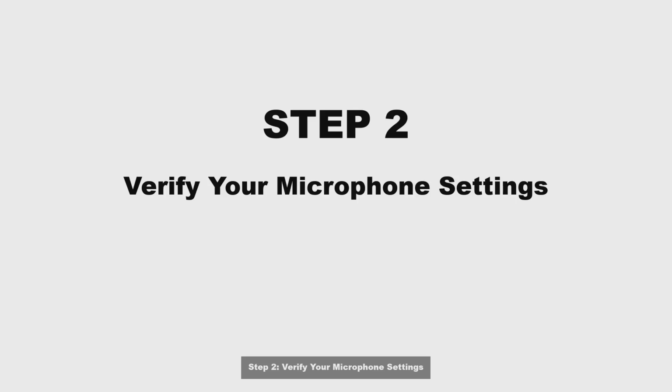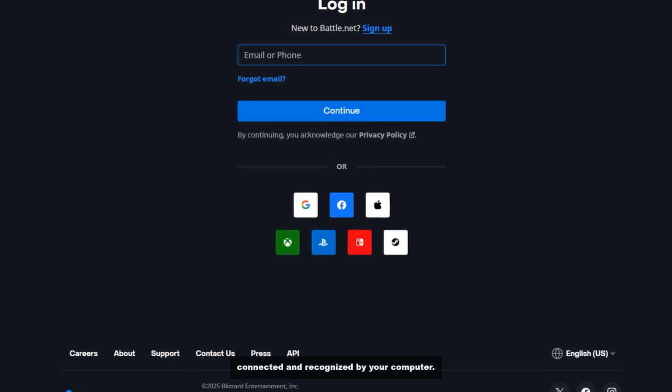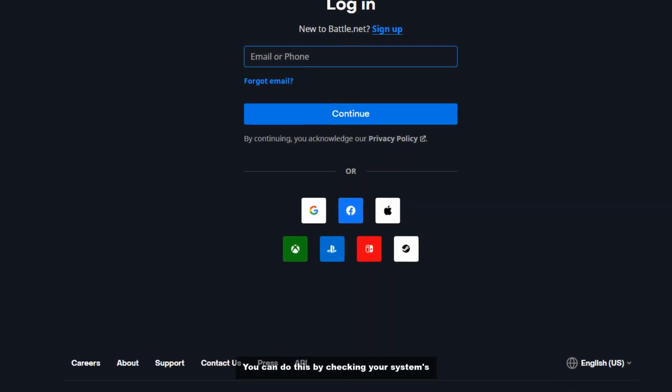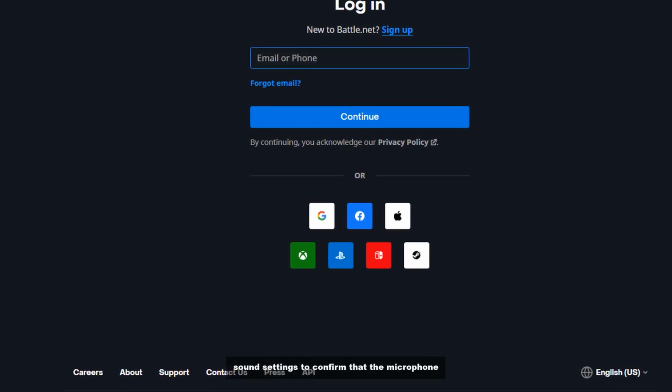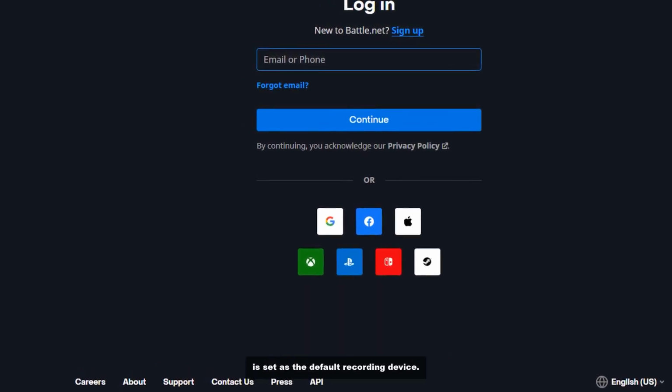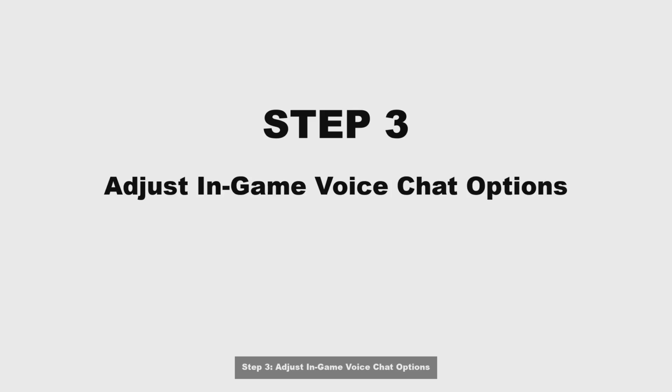Step 2. Verify your microphone settings. Make sure your microphone is properly connected and recognized by your computer. You can do this by checking your system's sound settings to confirm that the microphone is set as the default recording device.